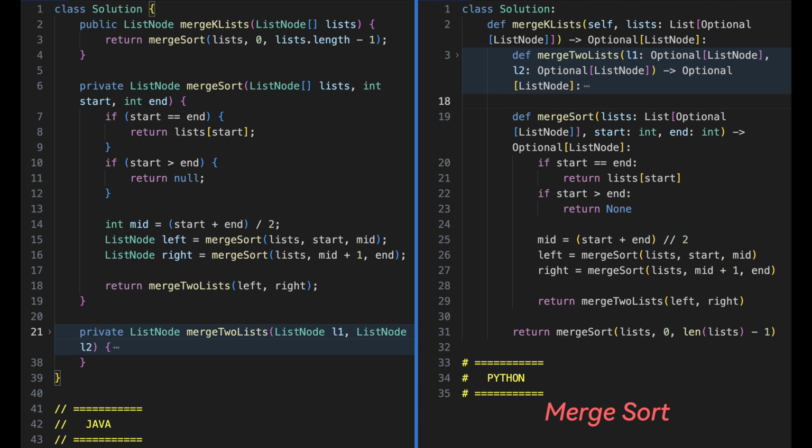Here is a quick code walkthrough of the algorithm we just talked about, with Java code on left and Python on right. First, we call the merge sort helper function, passing the entire array of linked lists along with its starting index and ending index. This function uses divide and conquer logic to recursively split the array into two halves and merge the resulting pairs until all lists are combined into a single sorted list.